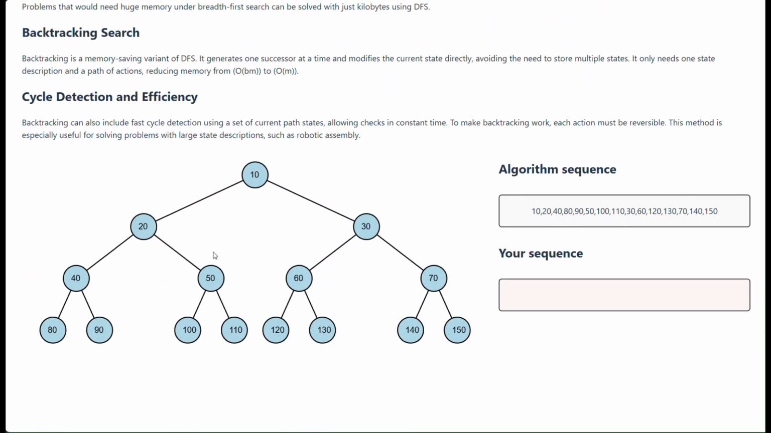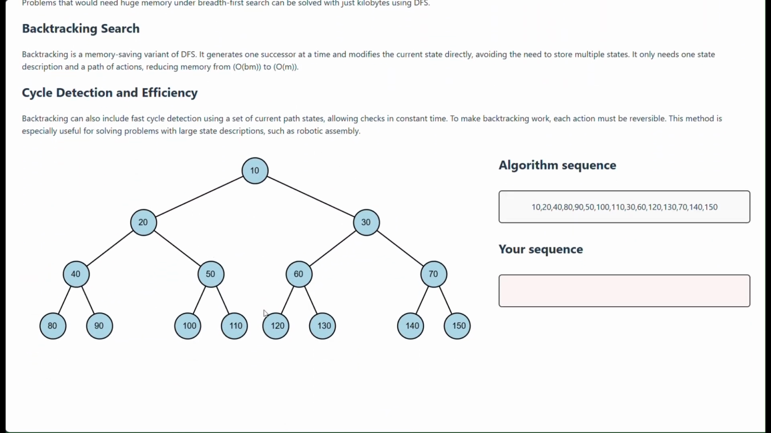Let's see how it works in action. Suppose we have a search tree. Each node is labeled by a number, like 10, 20, 30, and so on. This number serves for identification purposes only, and it has no significance to the actual search logic or mathematical properties of the tree. It's just a label. This tree is called the binary tree because each node is expanded into two children nodes. The branching factor of this tree is equal to 2.